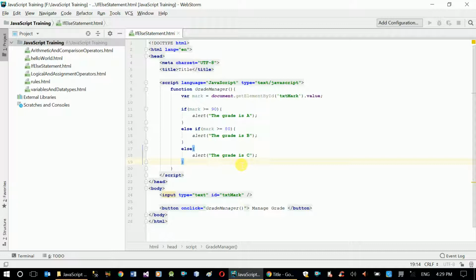And in this video we have seen the if else statement. There is also one more way of doing what we just did. It's called a switch statement, or a switch case statement. So we'll see that in our next video.